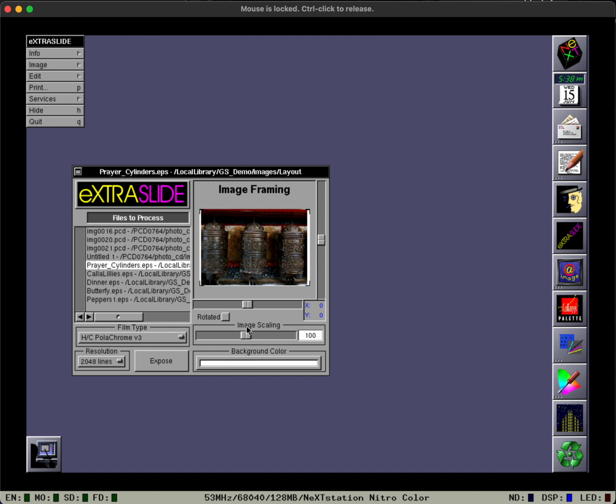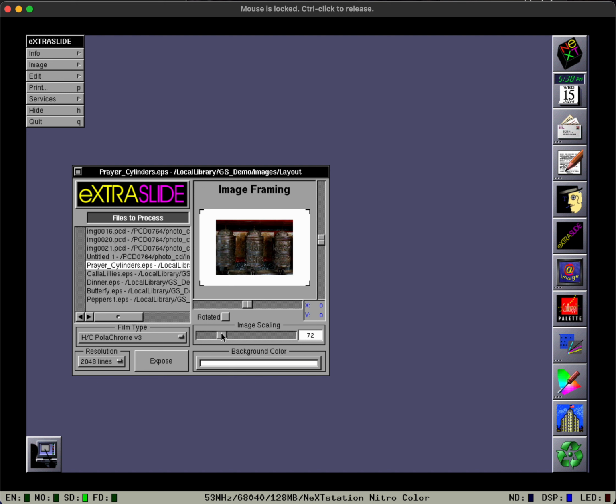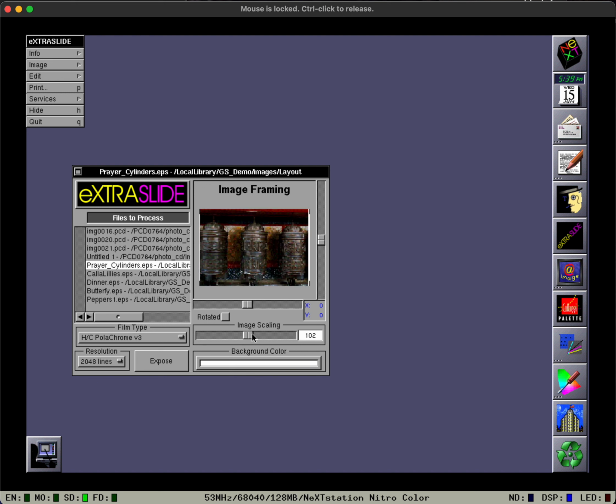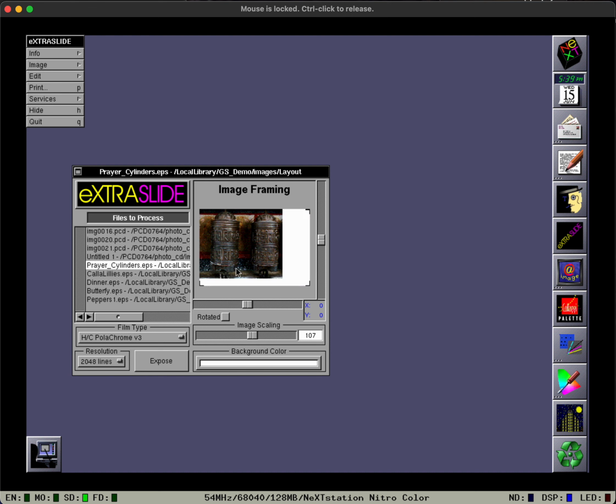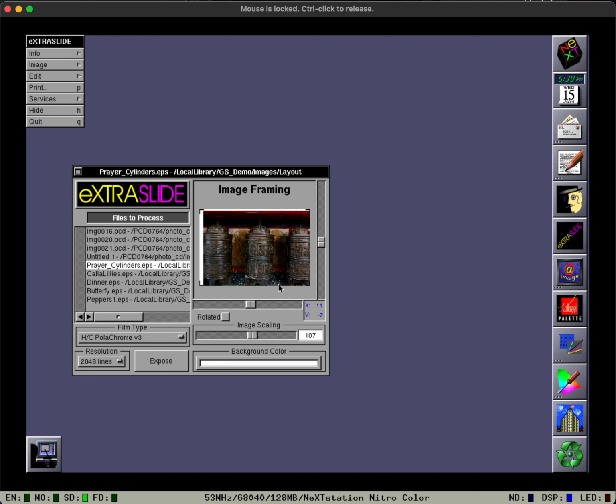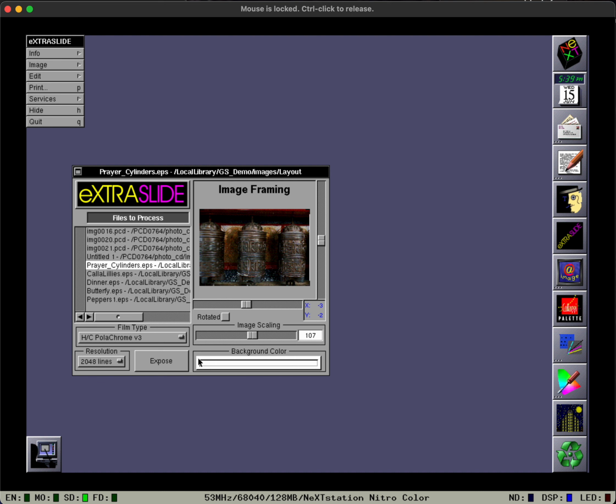You can scale the image in real time. You can also crop the image by either freely dragging with the mouse or by moving the sliders for more precise control. To add a custom background color, click on the border of the color well.